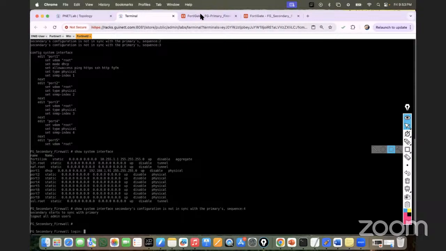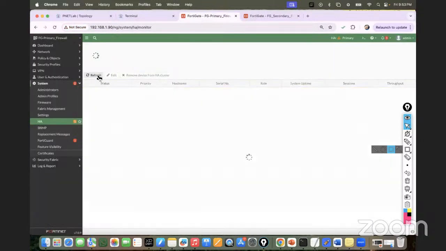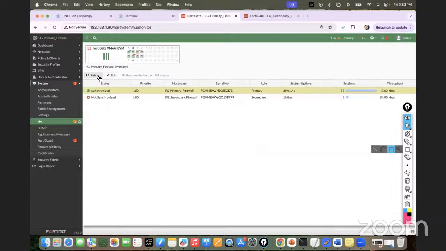So probably it is going to sync very soon. Once it is synced, they are going to be in an HA cluster, and then we can test with the failover scenario. Any time period, sir, for the synchronization? It is going to be very quick, but we are in a demo environment, so it is taking a little bit longer.